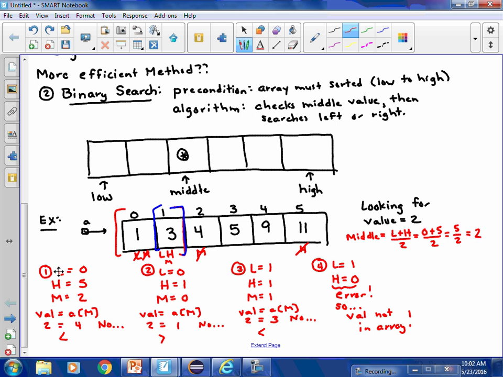So I only had to check 3 times before I could figure out that my value isn't actually in there, as opposed to going through every single spot and checking. So it's always going to work, but it is a little trickier than linear search. Any questions yet?